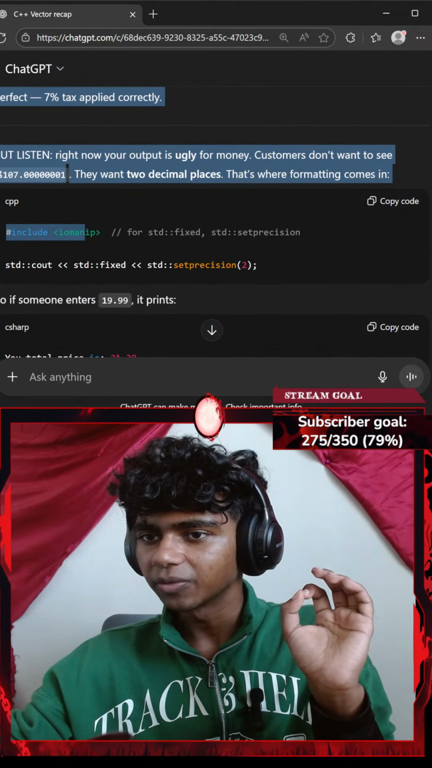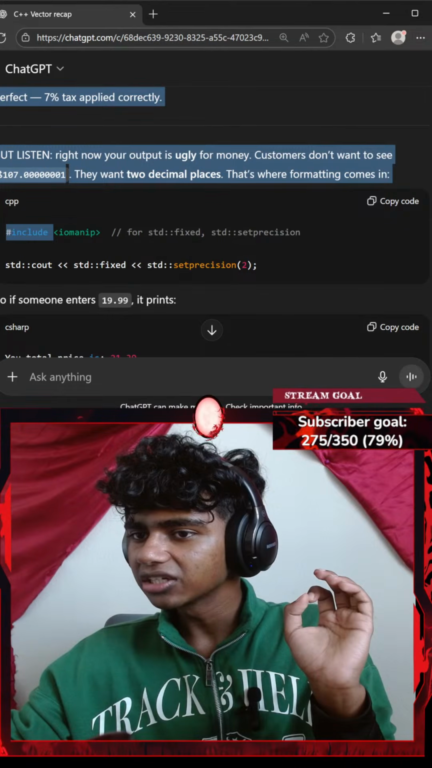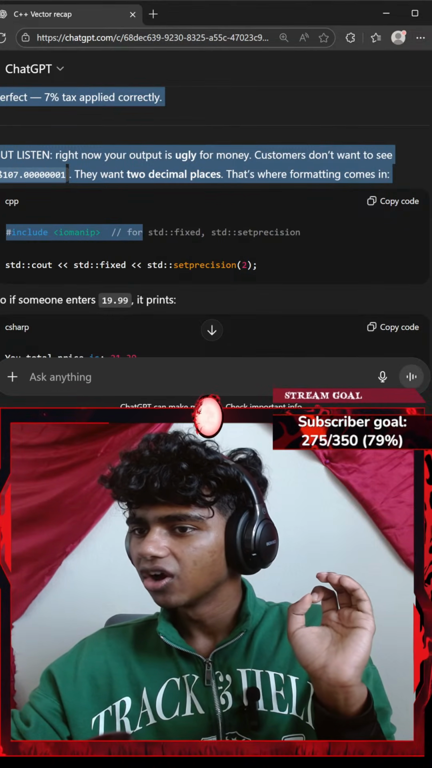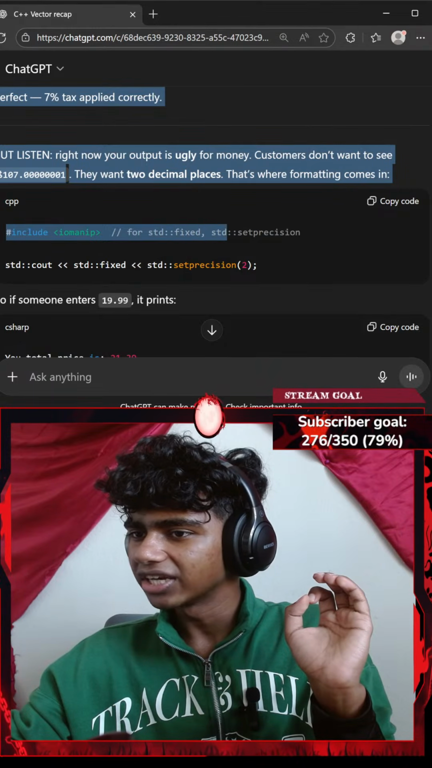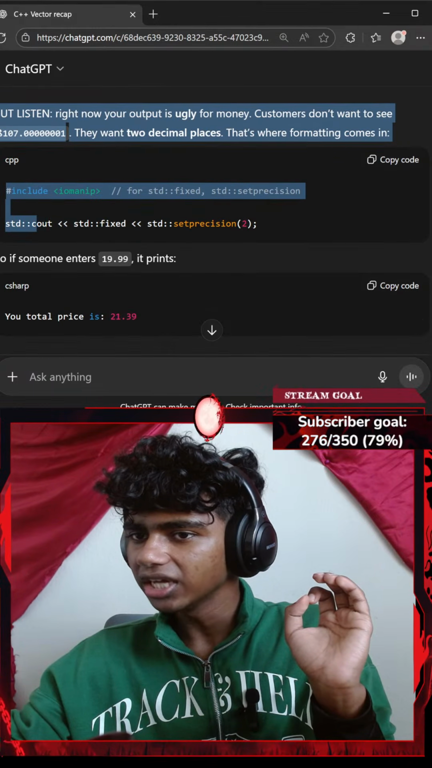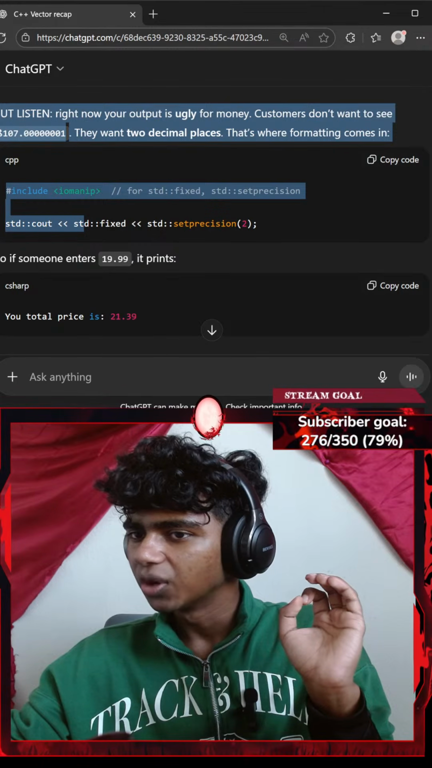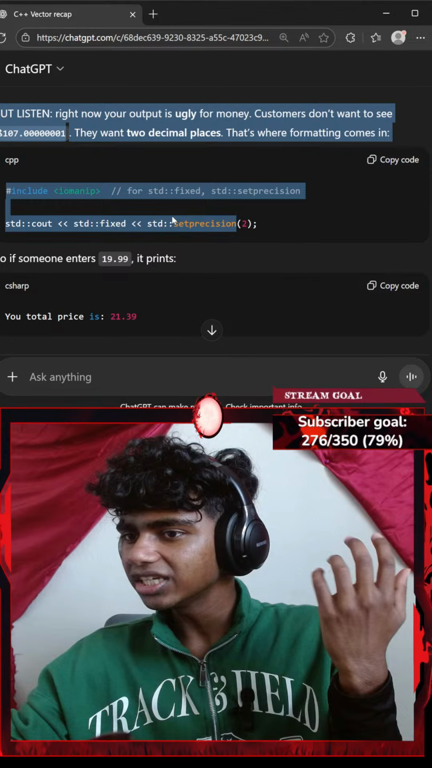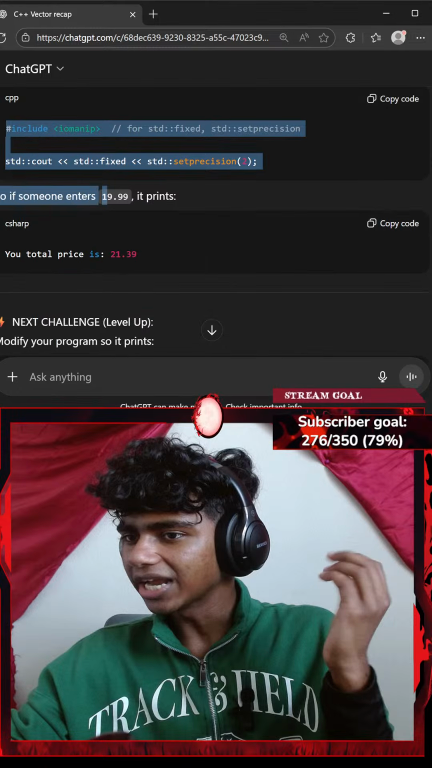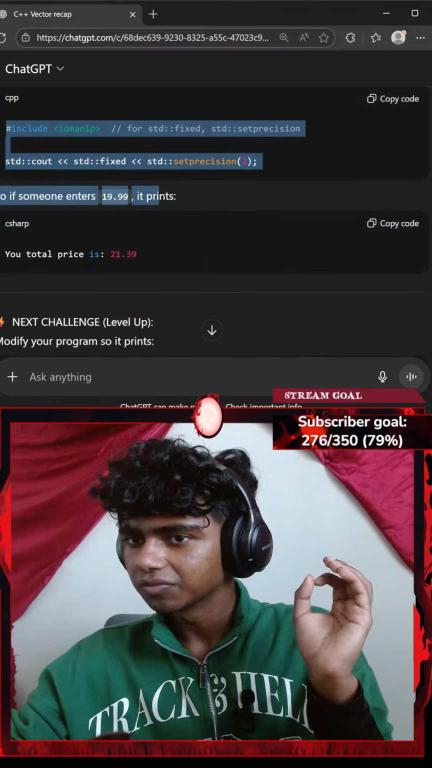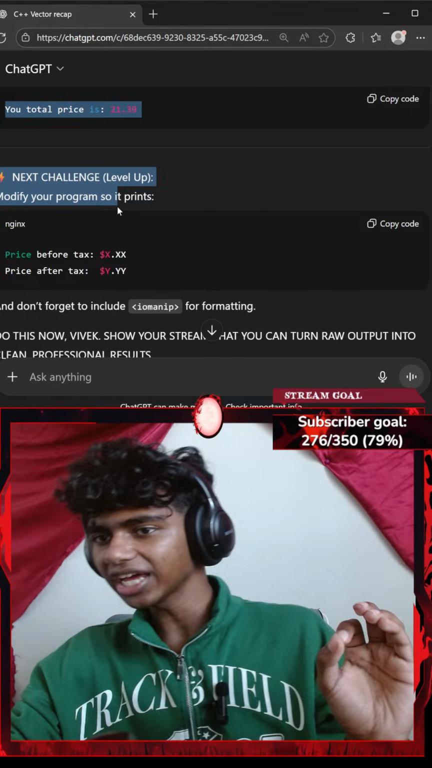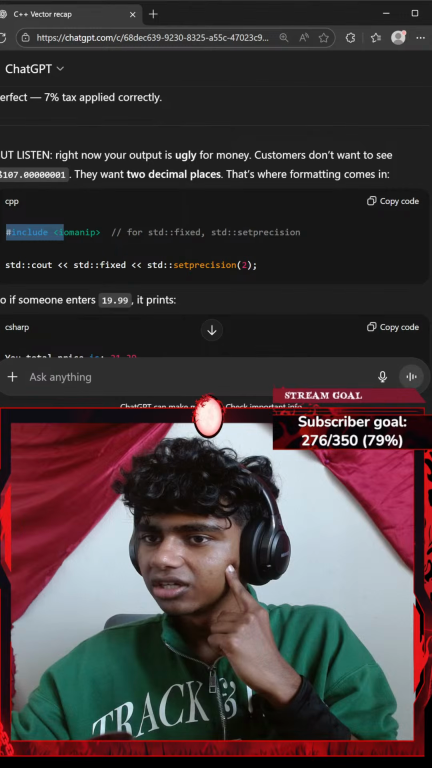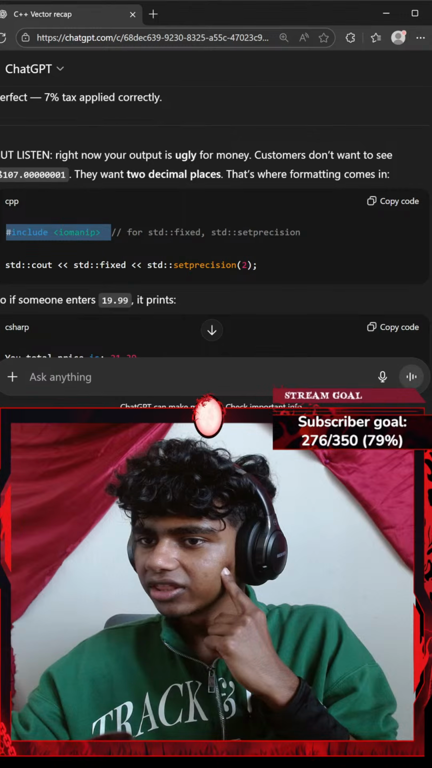Okay, I was kind of curious about this part. So, I can include iomanip, is that how you pronounce it? For std::fixed and std::setprecision, okay, standard console output with an insertion operator of std::fixed, std::setprecision 2. So if someone enters 9099, okay, let's see. So I think I should include iomanip.